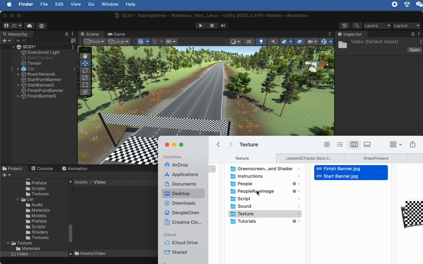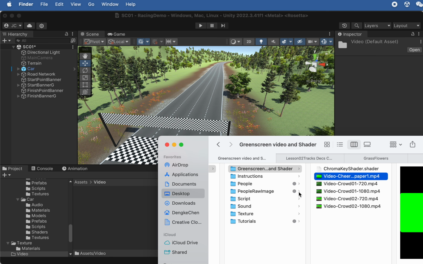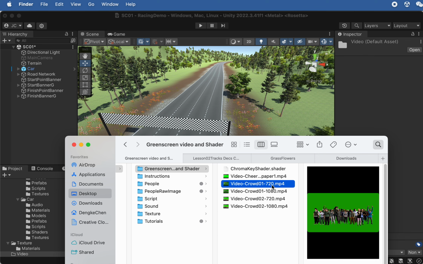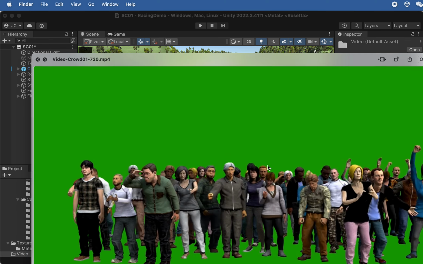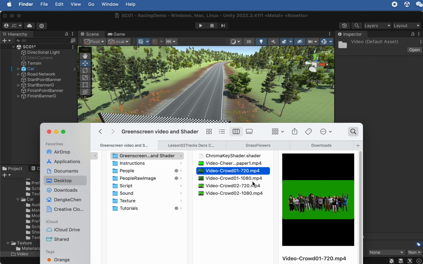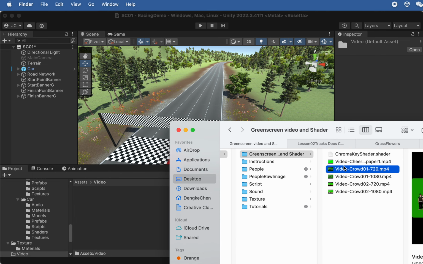Open the folder, and here I want you to go to the green screen folder I provided. We'll just use the 720 video. The resolution is enough, but in the future, if you want to build a really high resolution game, you can use the HD 1080. But for demonstration, we're just going to use the 720, Crowd 01 720. So bring in this video.